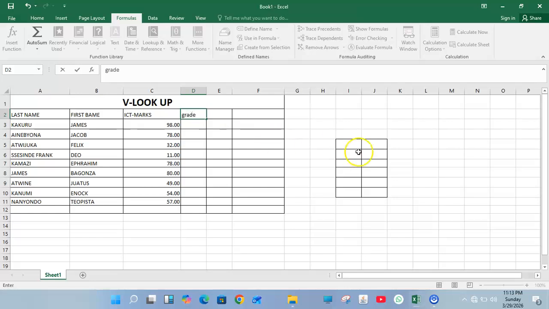Then I come here to my table array. Beginning from 0, the student must get an E. Beginning from 50, let the F begin here, F, then we have A. 50 to 60, we give it E.